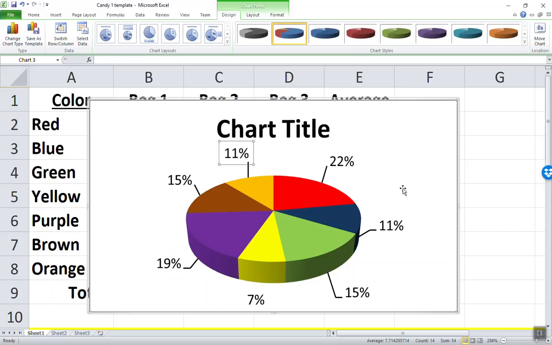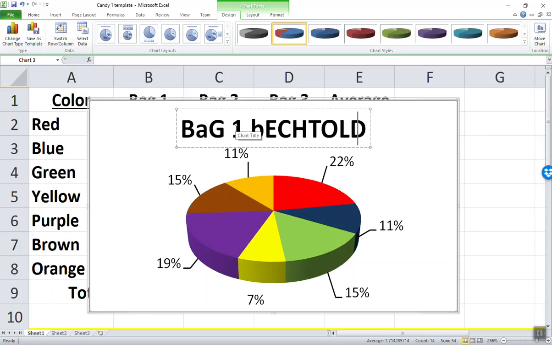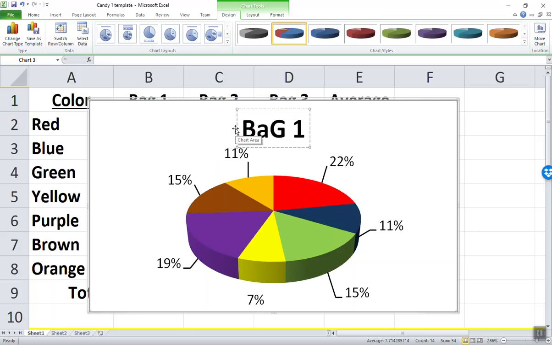Beautiful. And then I'm going to go ahead and click on the chart here, highlight that. I'm going to just call this Bag 1 Bechtold.